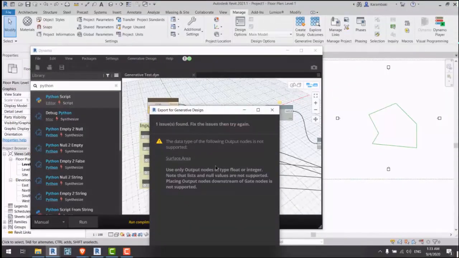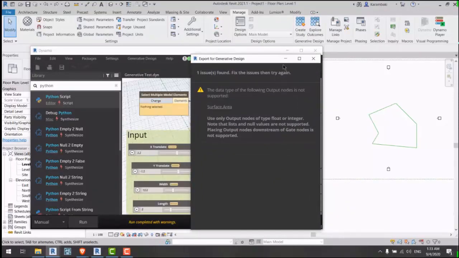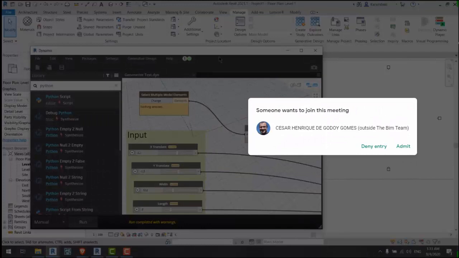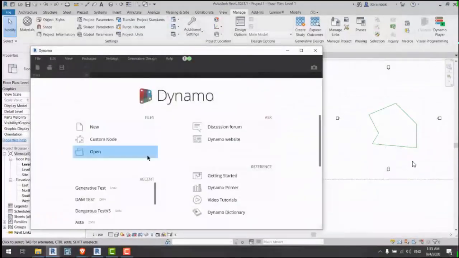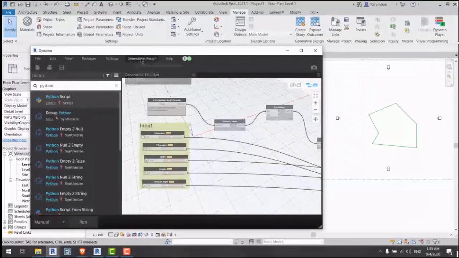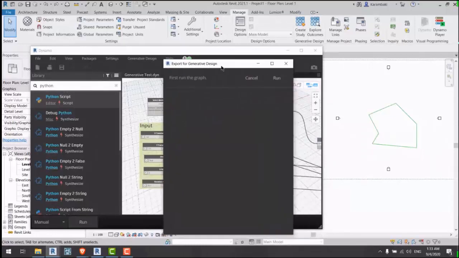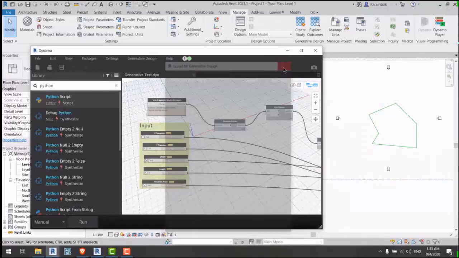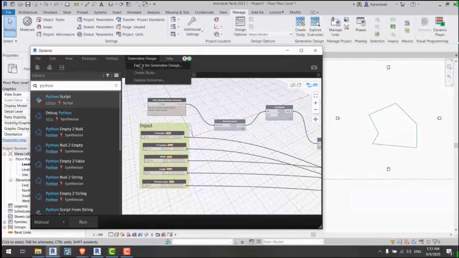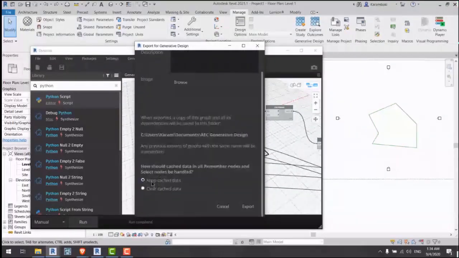Right. So it failed. If you find those issues, you simply need to run the code. Other types of failures you might see is that it asks you directly to make a run. Just run the graph. It guides you to do whatever is needed. You don't have to think much about it. Just go to export for generative design. So I'm going to run it now. It's validated now.